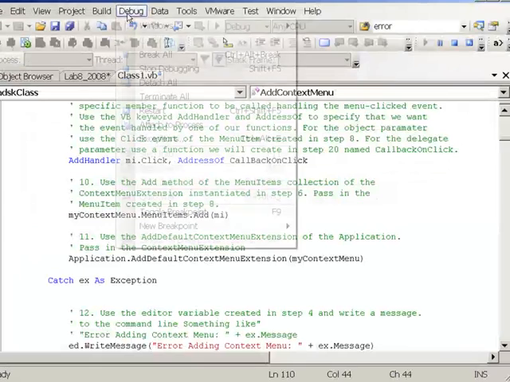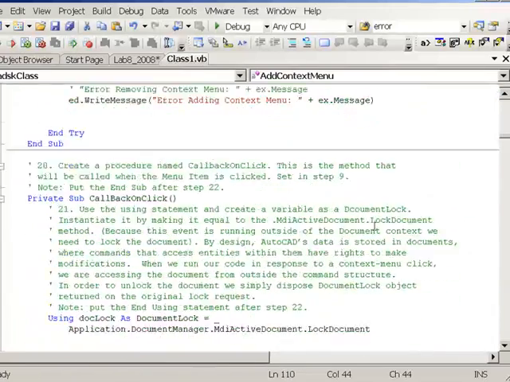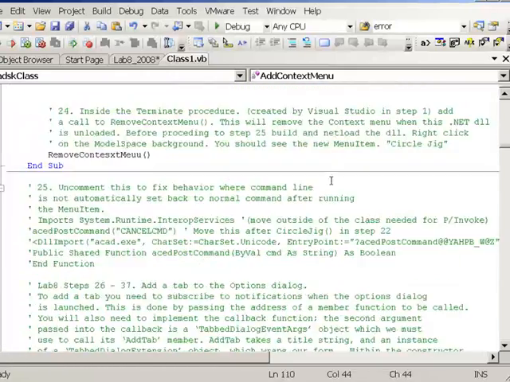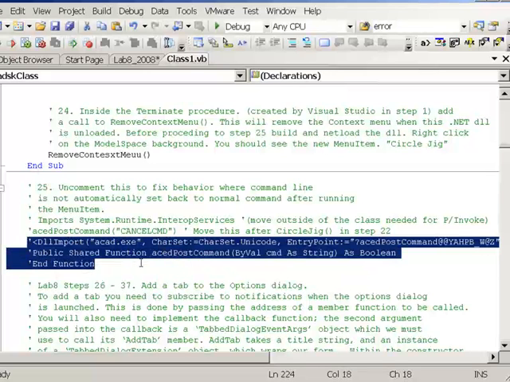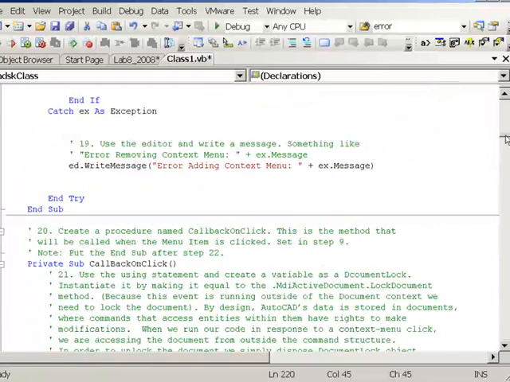Let's go ahead and stop debugging. Let's see if we've done all of our steps for this part of the lab. So we have done steps 22, 23, 24. And actually this will fix the behavior, step 25. So let's go ahead and try this. We need to uncomment this DLL import, and we need to add this imports System.Runtime.InteropServices outside of the class. So I'll Control C and then copy that import statement in here.